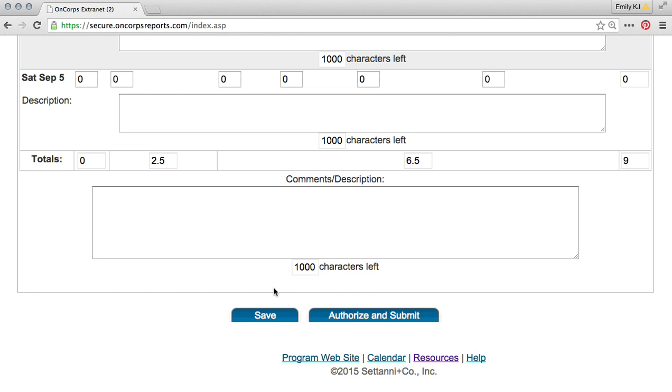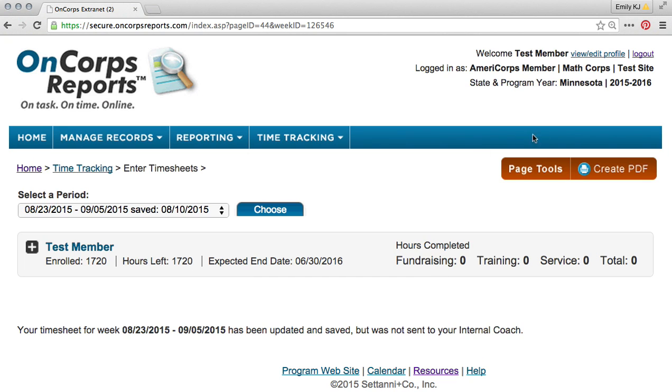The final step is to either save it or authorize and submit it. You won't be able to submit your timesheet until 4 o'clock on the day that the timesheet period ends, so I wouldn't be able to submit this until 4 o'clock on September 5th. So I'm just going to save this, and then it will take me back to the timesheet screen. Finally, the best step is to log out of OnCorps reports when you're done.